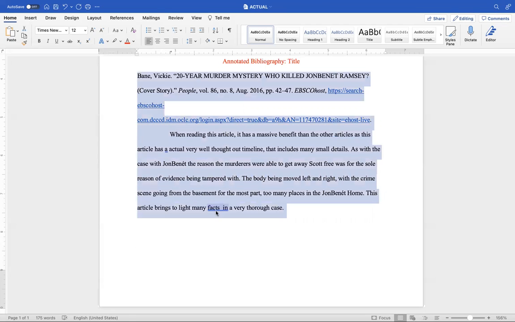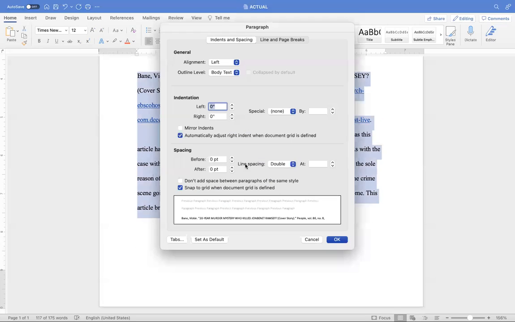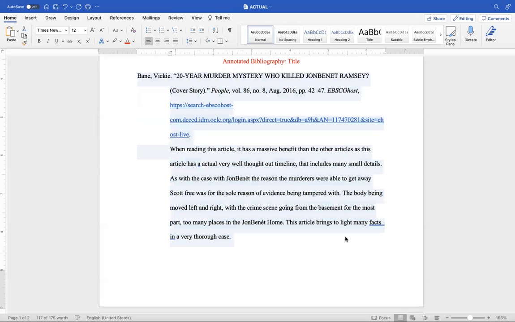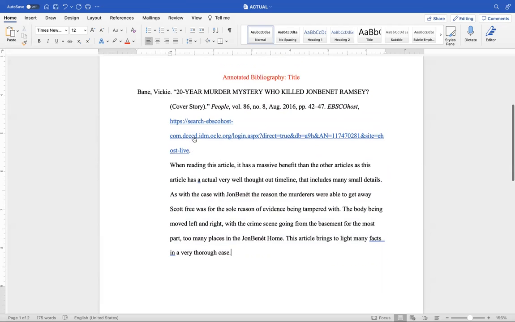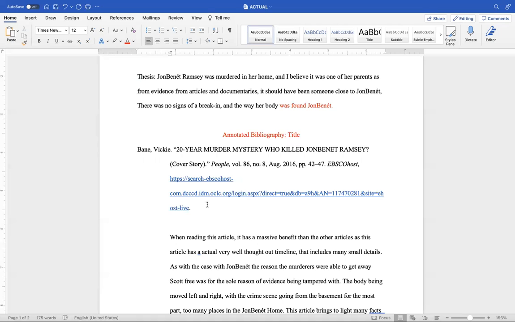Highlight all of this, right click, go back to paragraph. Okay, everything's still there. Go up to special and go to hanging. Okay, so you obviously had done something to this. Wow. Just wow.